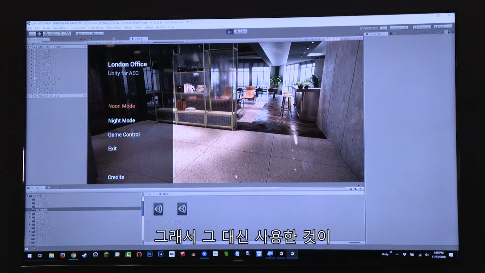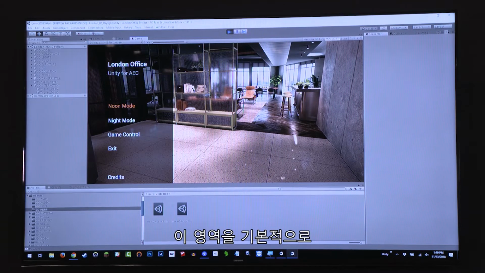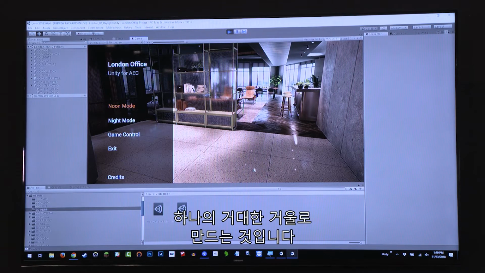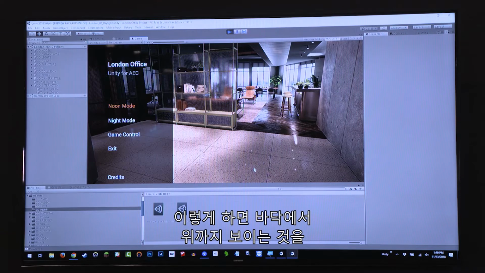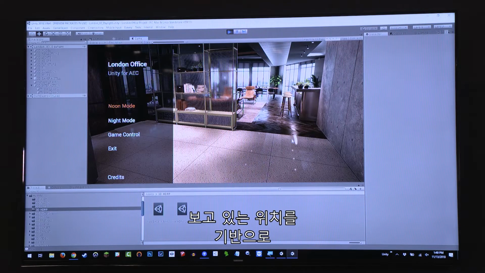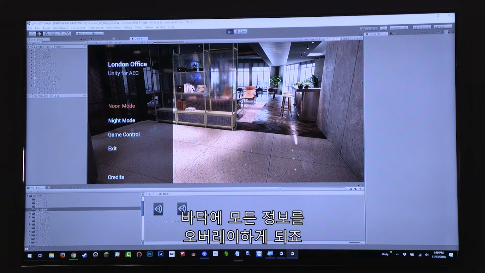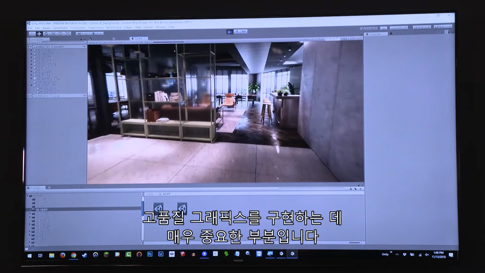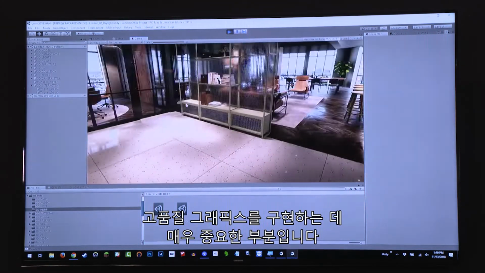So instead, what we have here is a planar reflective surface, and that allows us to establish that this area is basically one giant mirror, more or less, and it's going to be responsible for recording everything that it can see from the ground up, and then overlaying all that information on the floor based on the angle at which we're looking at it and the position at which we're looking at it. And that's a very important thing for achieving high quality graphics.